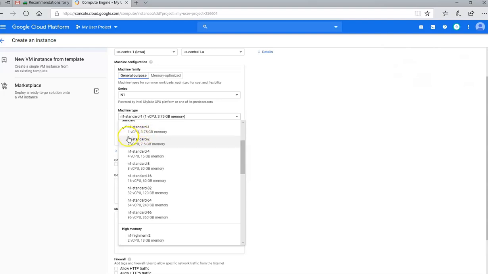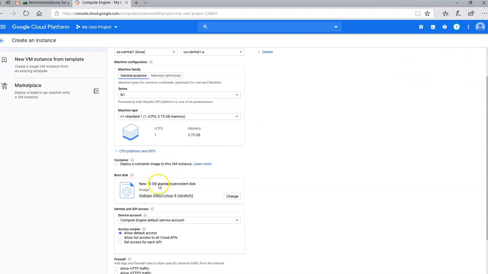My CPU is gonna be one CPU version 1, 3.75 gigabytes of memory on that CPU. That's the memory on the processor to make sure things run copacetic, as they say. So I'm gonna keep that.